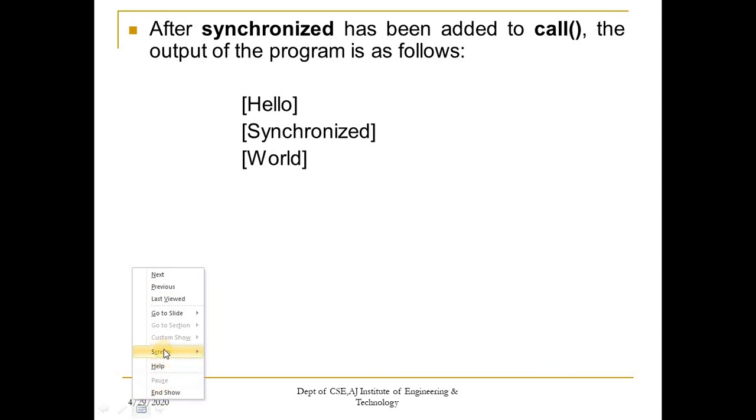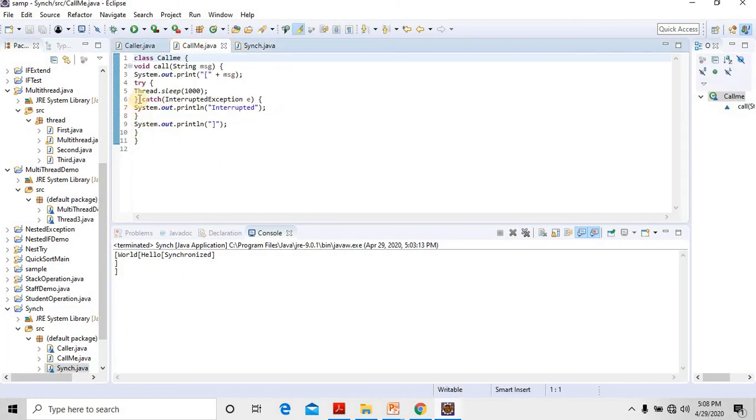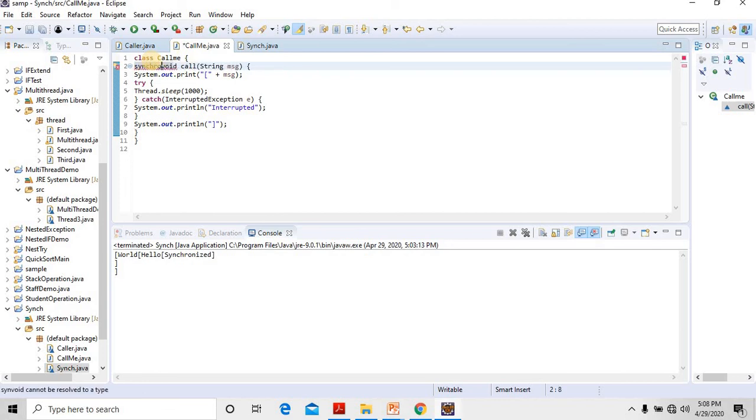Let us make this change to the previous program. Inside Callme, we have this call method, right? Over here, let me add a synchronized keyword. Synchronized. Correct? Let me add it, save it whenever you are making changes. Now execute. See, now the output comes. Correct? It is coming properly.